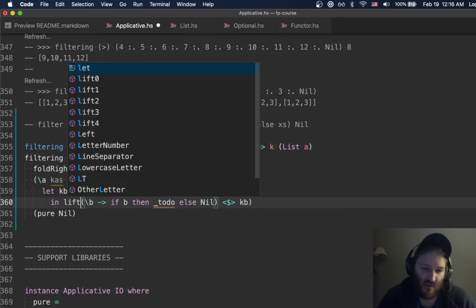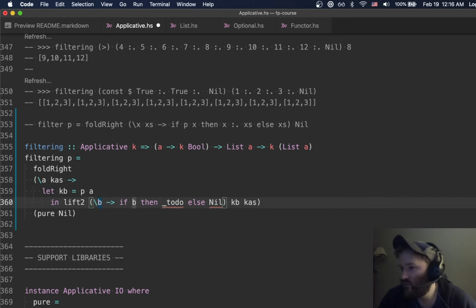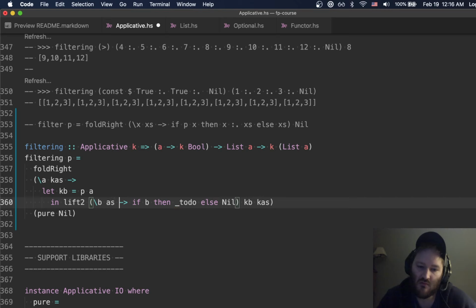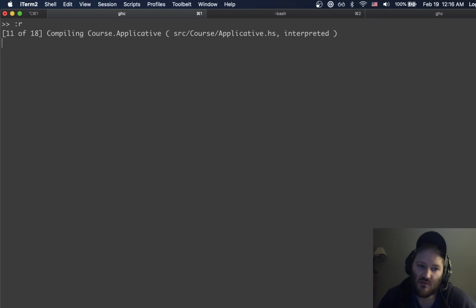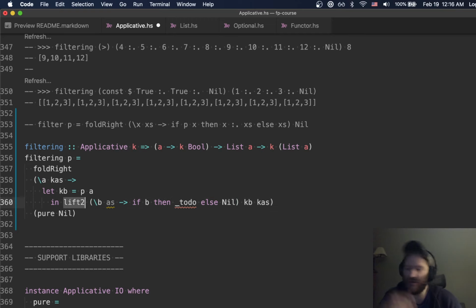Okay. So I see. So I need to do lift two. That takes some function, and then that takes two arguments, KB and KAs. And then I'll have a B and I'll have an As, I think. Let's look at what to do says. Okay, yeah, so I have my As now. Ah, perfect. Yeah, that just gave me a much better intuition for lift. Because I have these two values in the same context here, and I need both of them at once. So yeah, that makes sense.